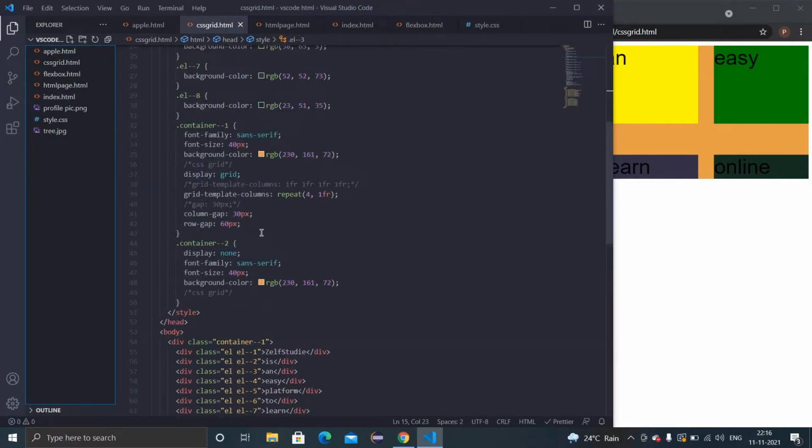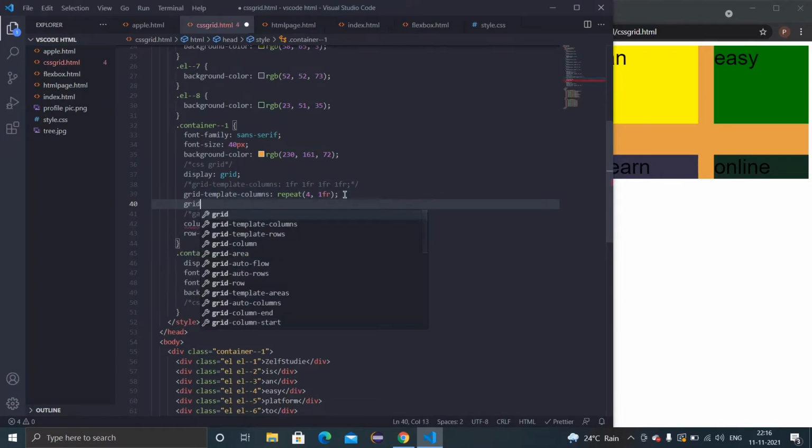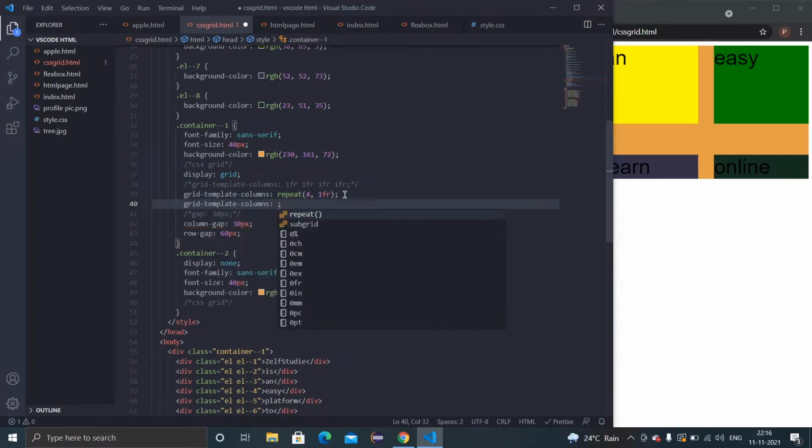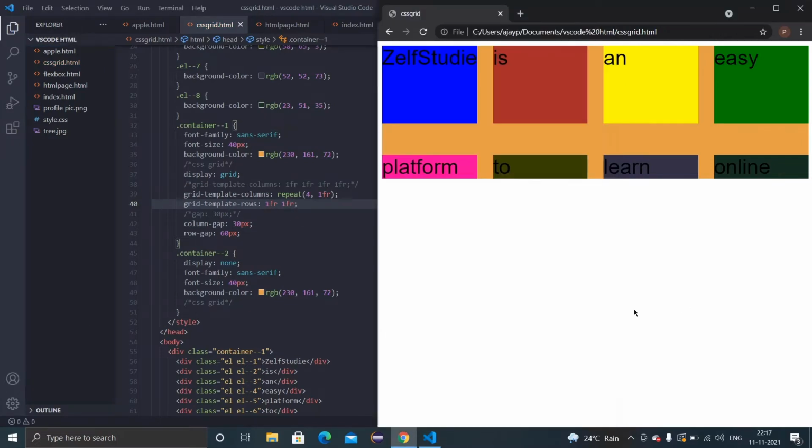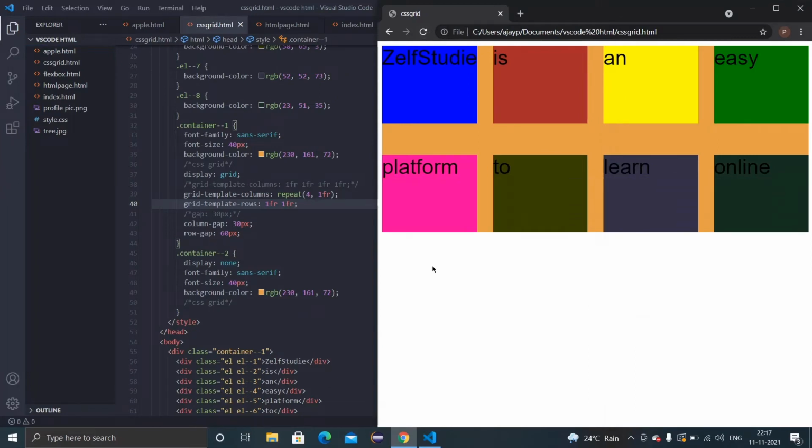So now let me do this. Here for columns, grid template columns. Not columns, we have already written columns, so rows. For the grid template rows, let me give 1FR and 1FR. Let me make some changes.